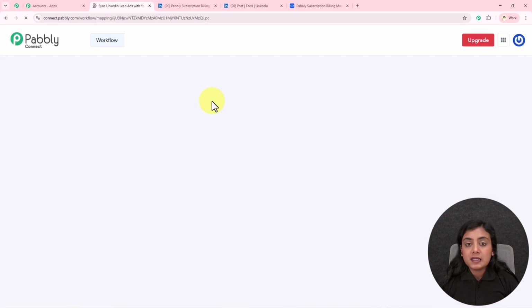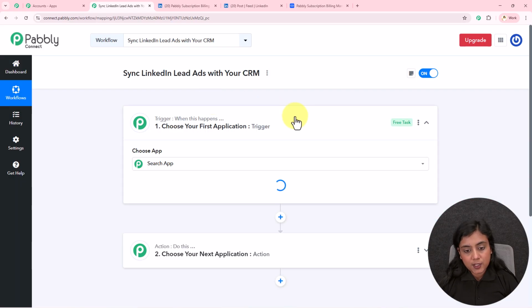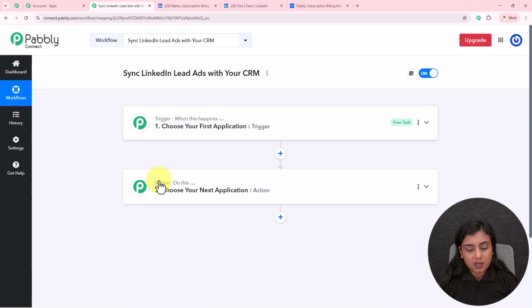Now over here on the screen, you will find there are two steps in front of you. One is over here, trigger, and the other one is action. Trigger says when this happens and action says do this. That means action follows whatever trigger is commanding. That is why there is only one trigger but multiple action steps. Okay, so as the trigger is going to be done, actions are going to follow the steps simultaneously.